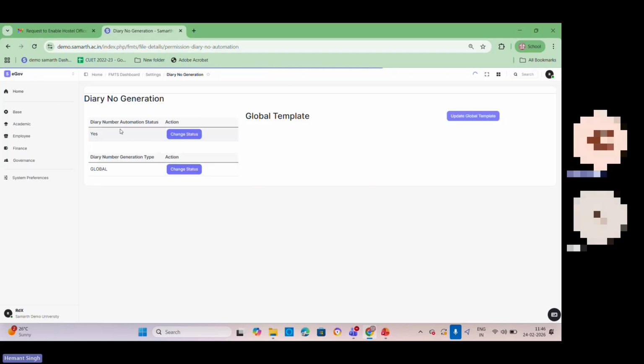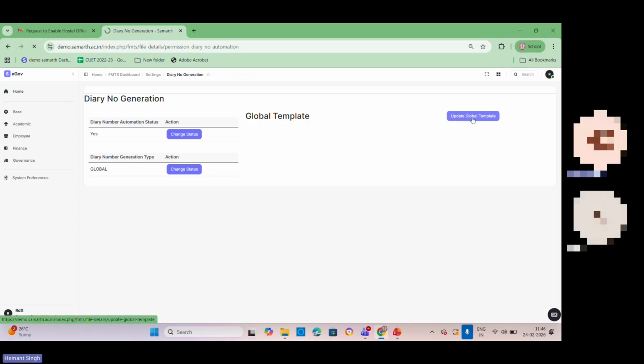So if the diary number automatic status is yes, you upload the global template and click on it.